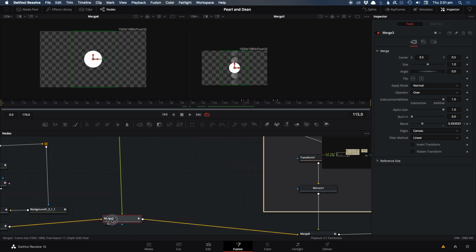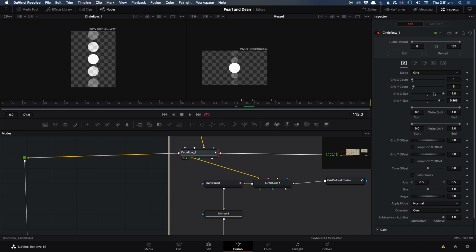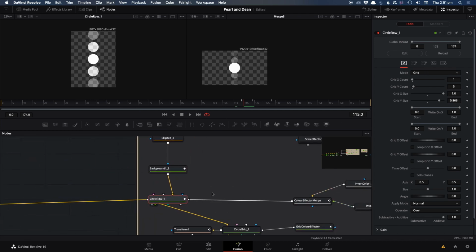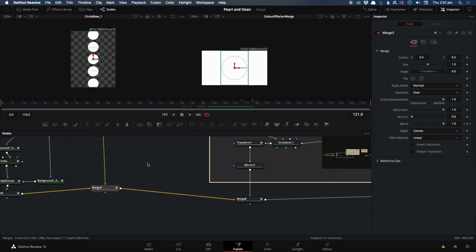So what's happening here? Let's have a look. So that center circle shrinks down, and then another row of circles fades up. And that's done using the blend on this merge. So let's have a look at this circle row. And that is another grid cloner of a circle with a color effector, and that color effector is doing that. So as that fades in, the alpha of each of those circles is being controlled by this color effector. And then, so that creates that.